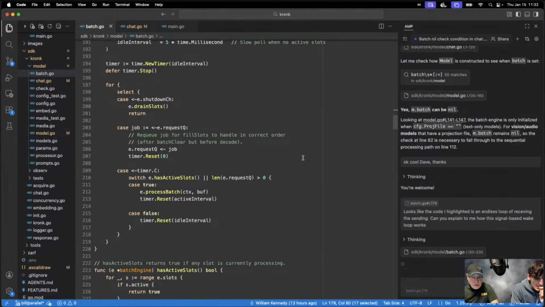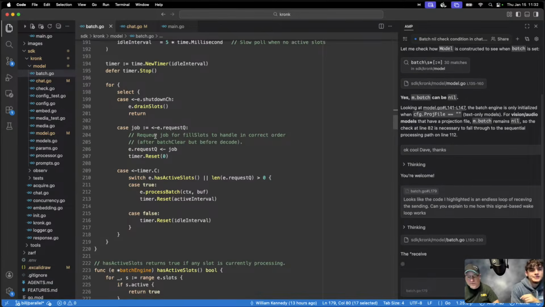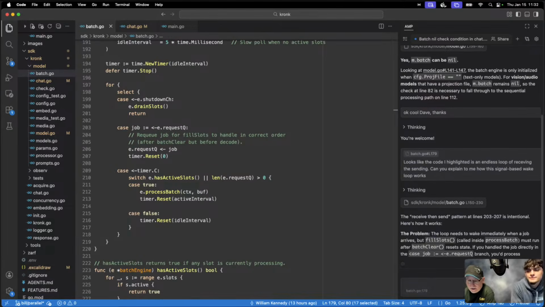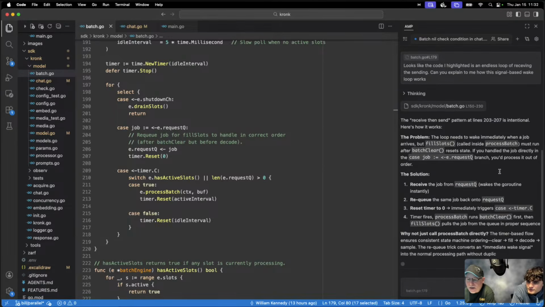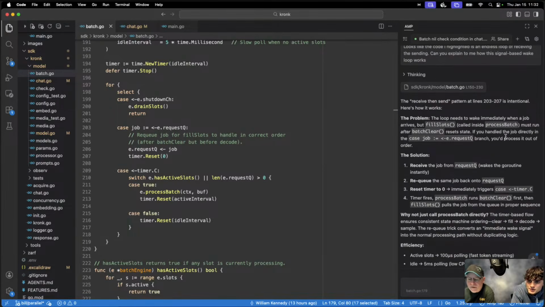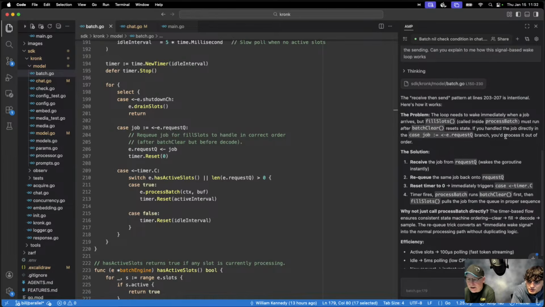This must be the signaling here. The receive then send pattern is intentional. The loop needs to wake up immediately when a job arrives. If not, it's always waiting on the timer, even at 1 millisecond, and that makes it slow. Well, even 1 millisecond was probably enough. I added complexity here that I probably didn't need.